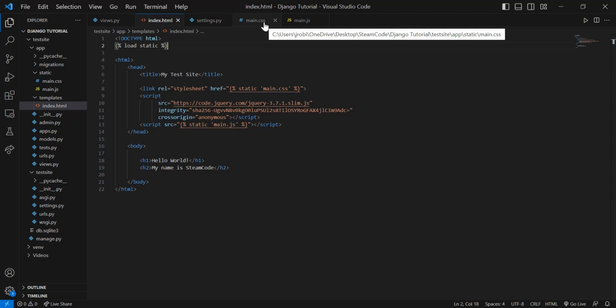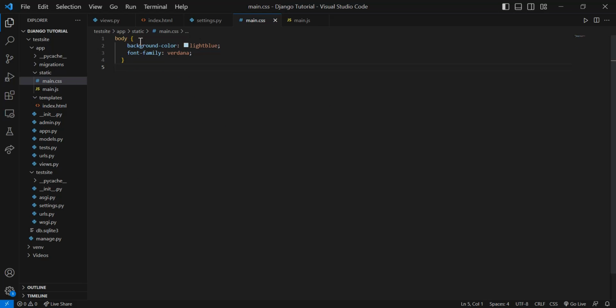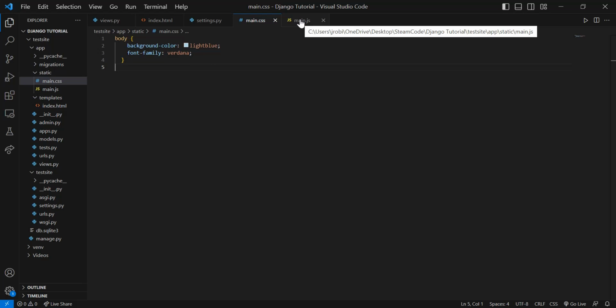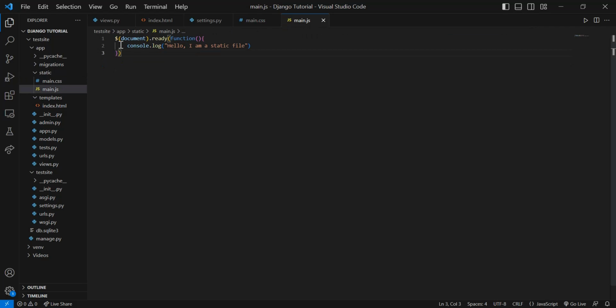Next, inside of your main.css, all I'm doing here is changing the background color to light blue and the font family to Verdana. Then inside of our main.js, I'm using a bit of jQuery. So we're doing a dollar sign, then document.ready. What document.ready does is it says once the document has fully loaded, then execute this function. And the function that it's executing is a log to the console. So it's saying console.log, hello, I am a static file.